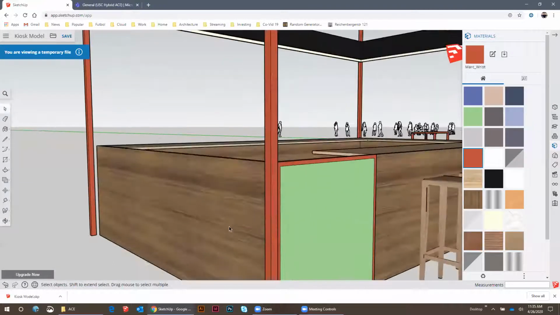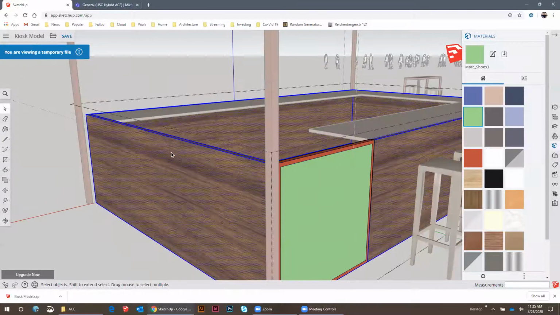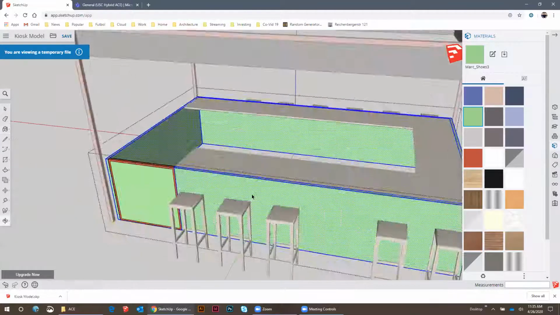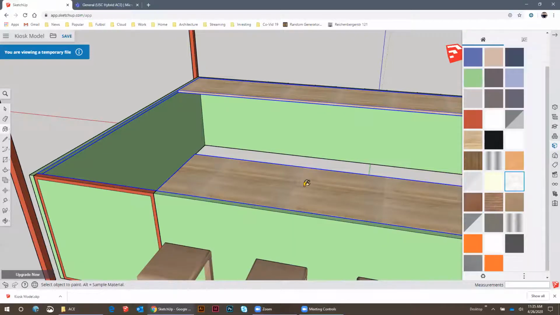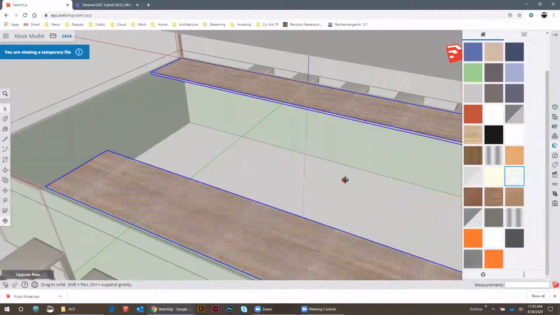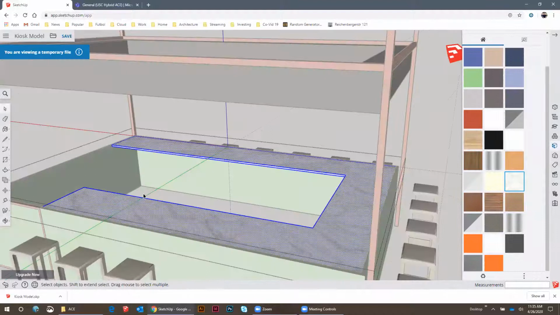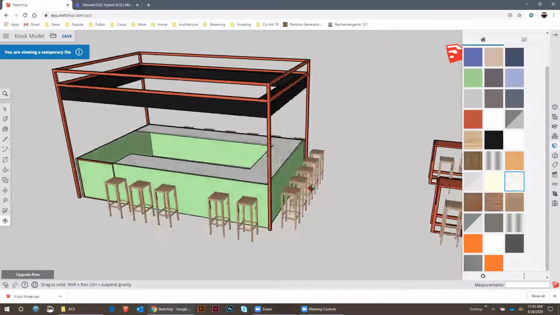I'm going to change all of the wood to this green. So I'm gonna click on all the wood and paint it all green. And then the bar top, I'm gonna make that marble. So I'm just kind of going off of the materials that are in here. And that can be anything, you guys can choose whatever color you want. And I'm going to make all my bar stools.